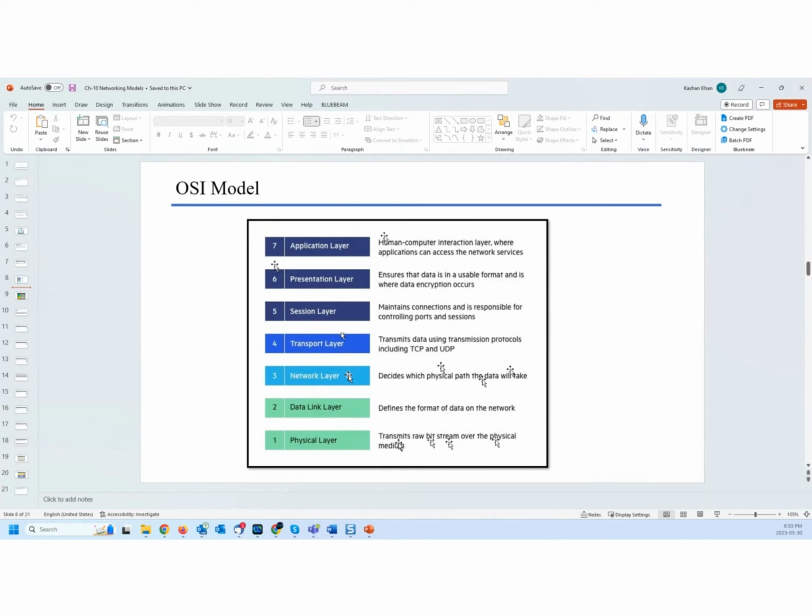Your browser, your Google Chrome, is your application. Your Firefox is an application on which you are browsing, right? If you are using Microsoft Word on Office 365, it is an application. Your presentation layer ensures the data is in a usable format and is where data encryption occurs. So your data is not corrupted, your data is taken as a whole, but it will be sent out to your destination in the form of packets.